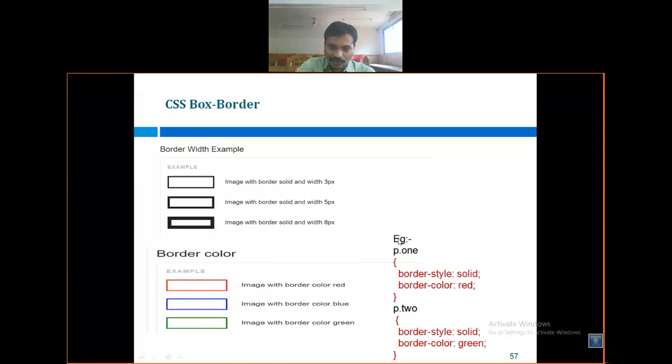This is the code. The result will be displayed like that. In the p border, you can just write it. This is just what I want to say about the property in a style. So p dot one.